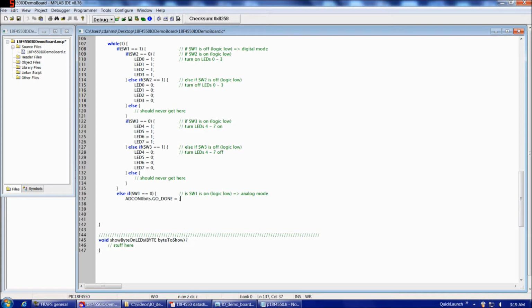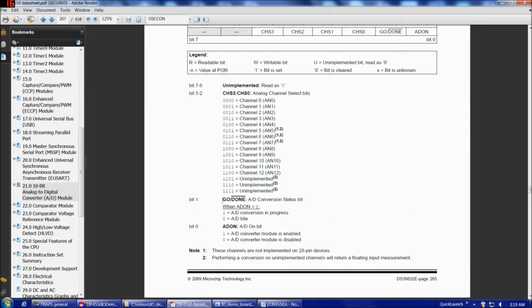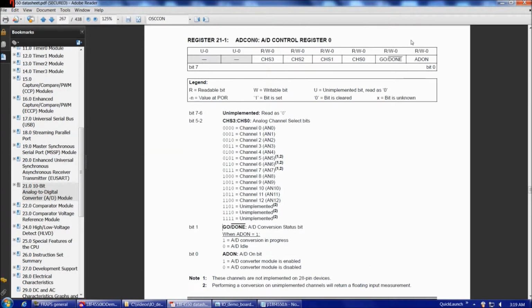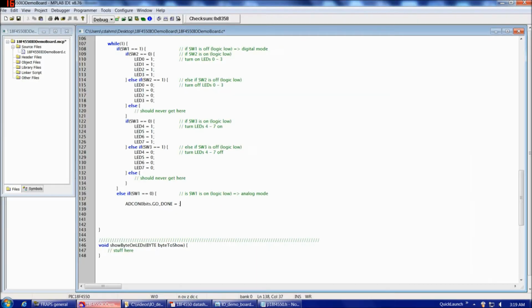Now what are we going to assign it to? Well, if we look in the datasheet here, if we assign it to 1, conversion is in progress, and if we assign it to 0, it's idle. Now you'll notice that that bit is both read and write, and that it's set to 0, in other words idle, by default. So here's what we're going to do. We're going to set ADCON0bits.GO_DONE to 1, and that's going to perform our A to D conversion.